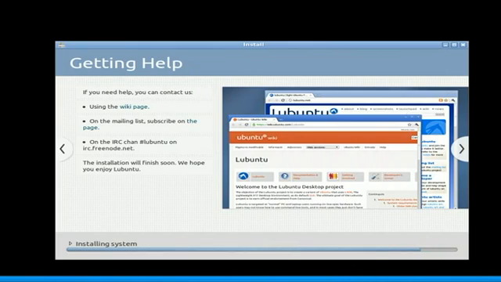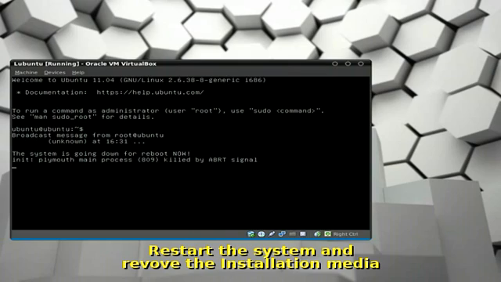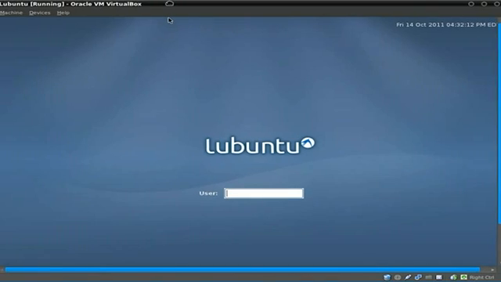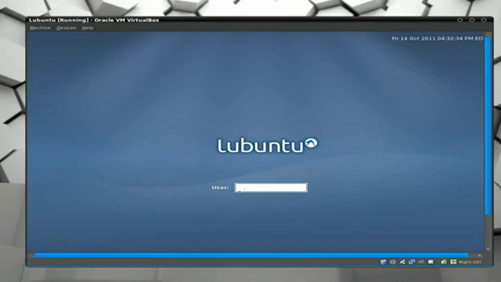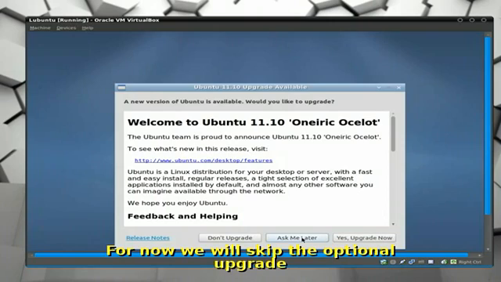And then we have the final part of our system install. Click the restart button. We'll have to remove the installation media. And here is our login. This again, slightly different login. We enter our username and password. We have an option to upgrade. I'm not going to upgrade right now. Just want to see what this looks like out of the box.